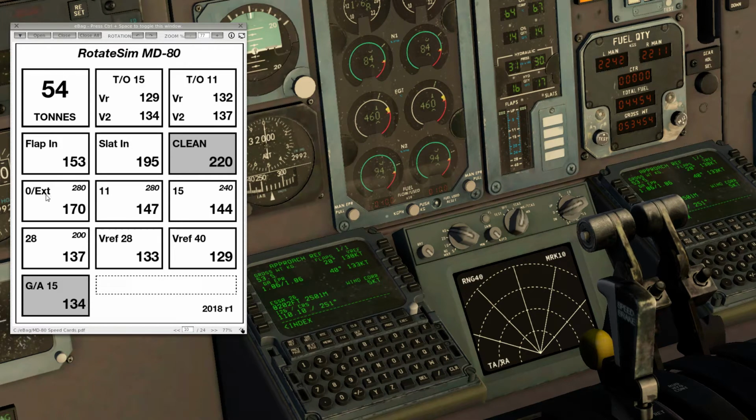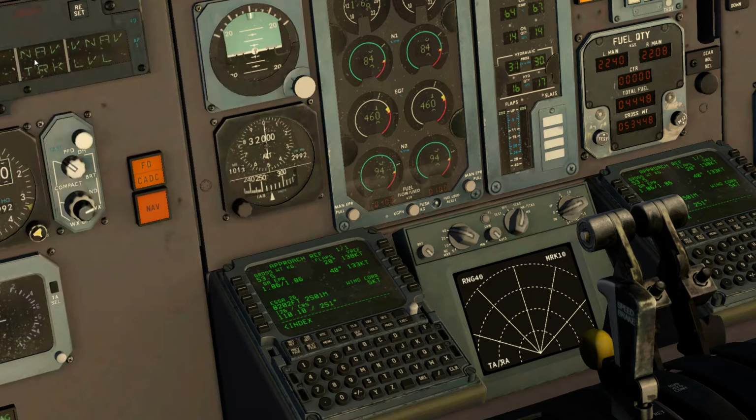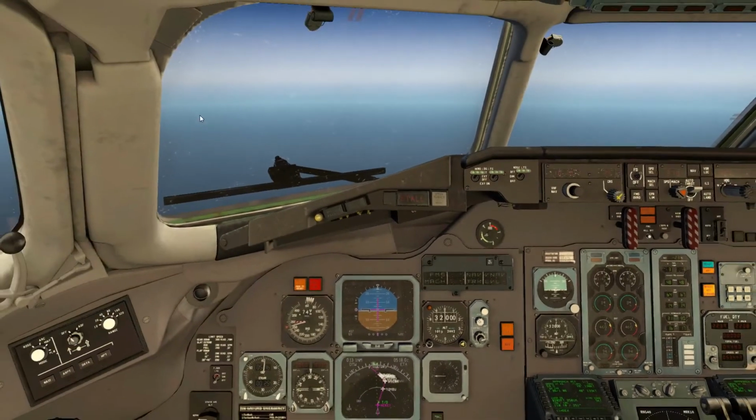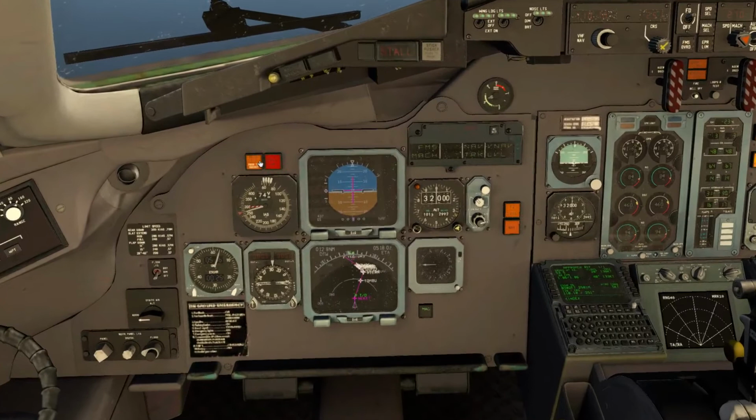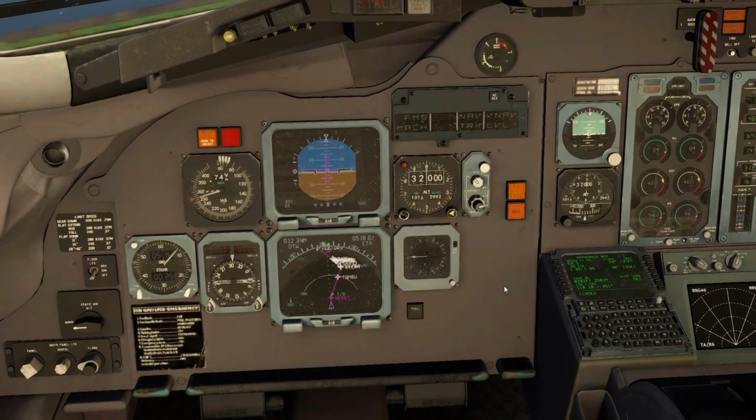Importantly, as far as the speeds go, clean speed is 220. I can go all the way down to 220 clean. Once I select the slats, I can go down to 170 knots. That's all I need to know because I'm going to fly the initial approach at 180 knots. So I don't need any flap to fly the start of the approach, although I'll probably use it to increase the drag on the aircraft.